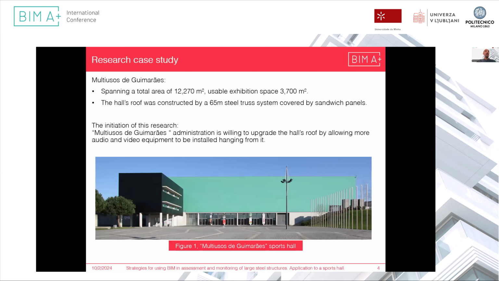Our research case study is a sport hall called Montuoso de Guimarães. It's near the campus, I think a 10 or 15 minute walk. The initiation of the study was that the administration of the sport hall is willing to upgrade the whole roof to be adequate and strong enough to withstand the new audio and video equipment, to help develop more sophisticated concerts and fairs.